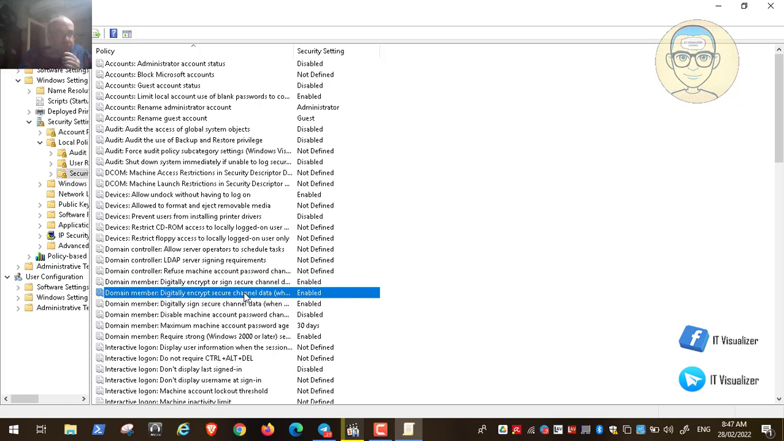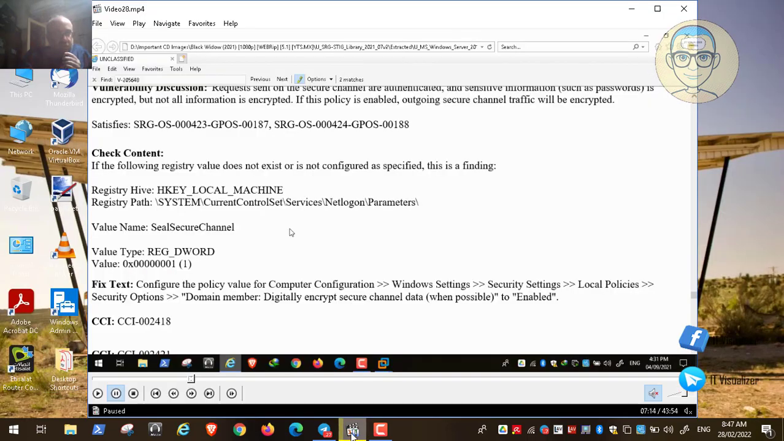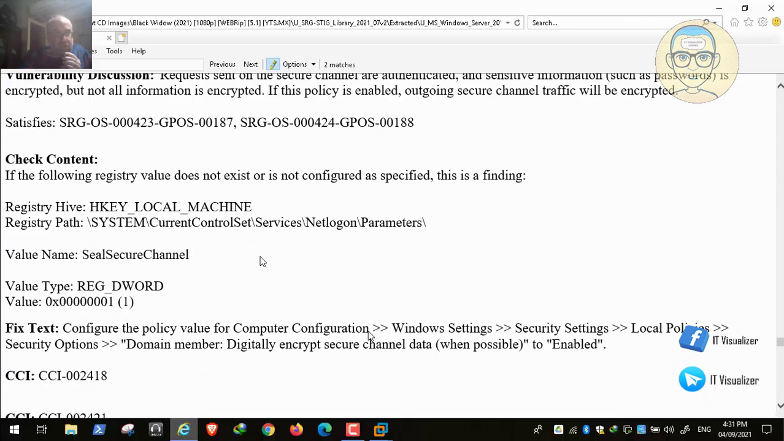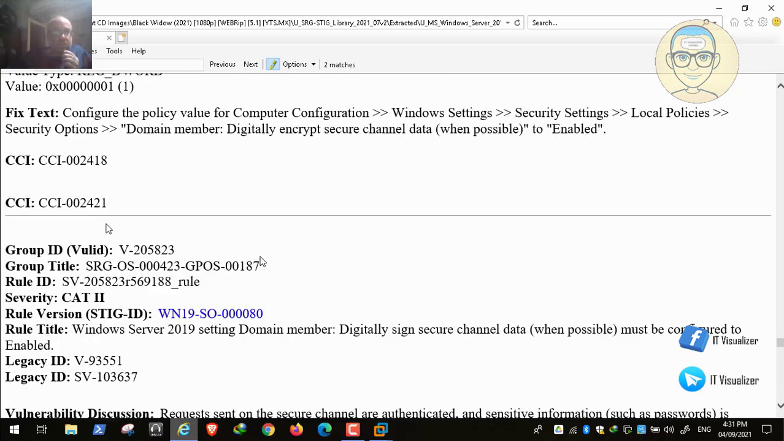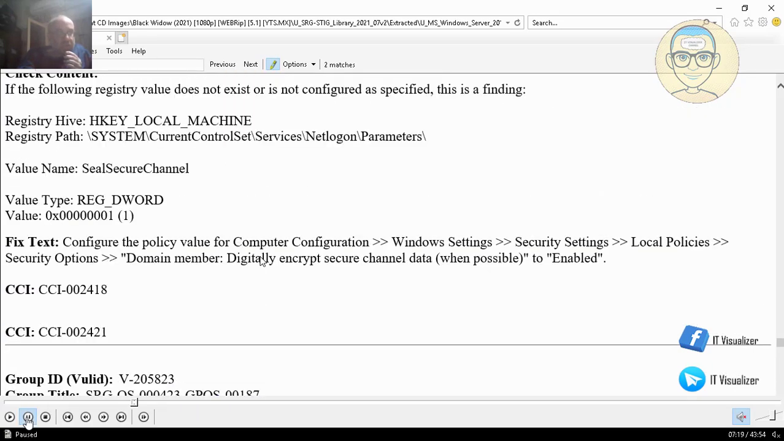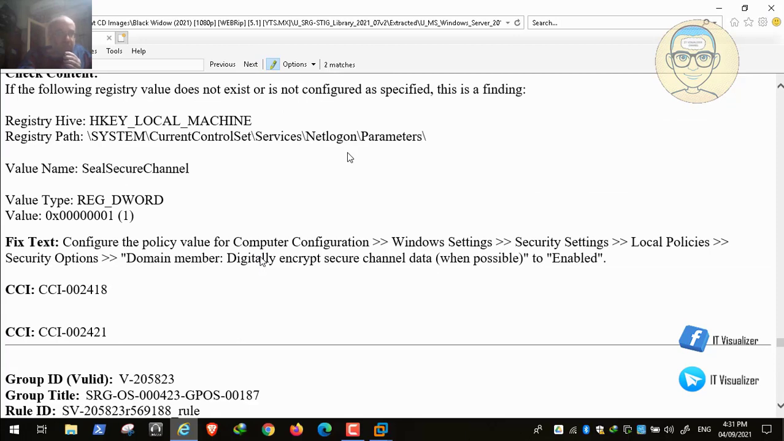Okay, it depends upon when possible or always. Anyway, so let's continue working here. Encrypt secure channel when possible. So this is encrypt the data and sign the data. So we have two things here: to encrypt the data, this is something, and to sign the data. So we have this when possible, so it can encrypt the data sometimes, and sometimes it can't encrypt the data, and it can sign the data sometimes, and sometimes it cannot sign the data.